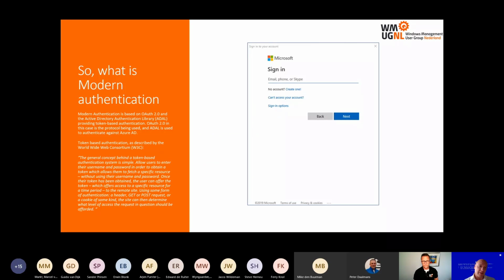First, one big step back. The same screenshot Kenneth showed about basic authentication: if you see this login prompt, then you are in a modern authentication world. It's that easy to understand. Am I in modern authentication or am I in basic authentication? In the demo before, you saw both screens. Modern authentication is a token-based authentication mechanism, and I will explain in the next slide what that really means.